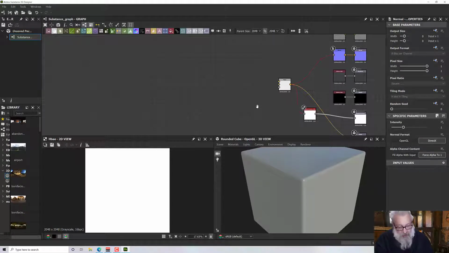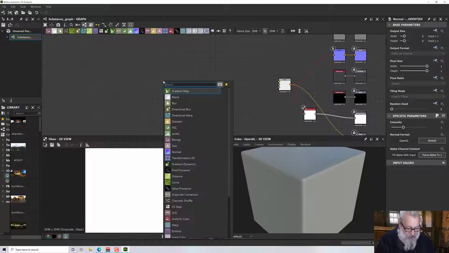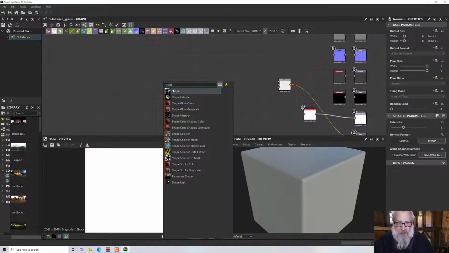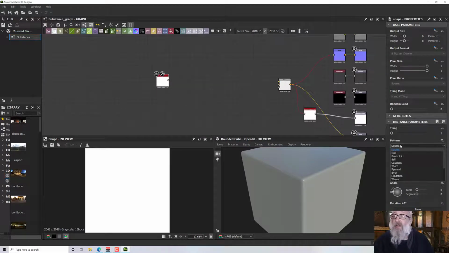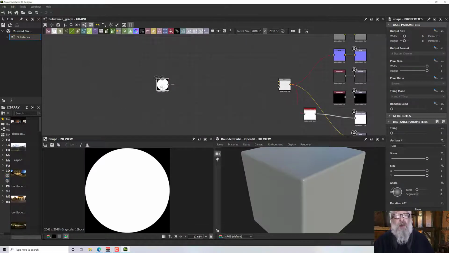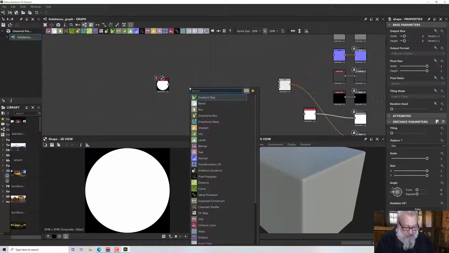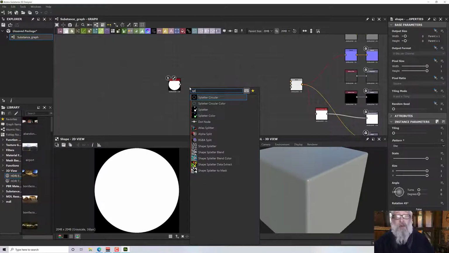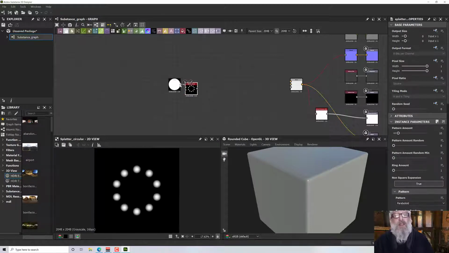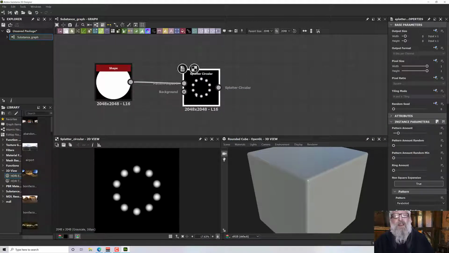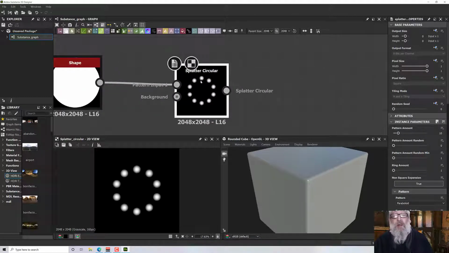We can use the shape splatter initially to make a ring, which is very simple. We need a shape, so we'll press space and type shape, and I'm going to turn that shape into a disc so it's got no edges. Then we'll press space and type splatter, and we want splatter circular. If I plug that into the top node, you'll see that it splatters that round in a circle. But currently it's a paraboloid, because the pattern input is paraboloid. We'll change that to image input.